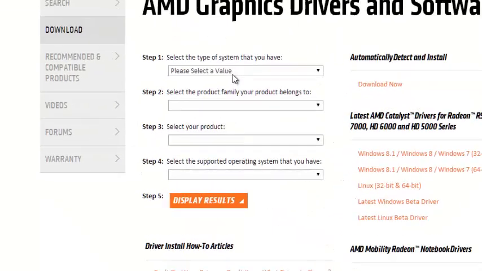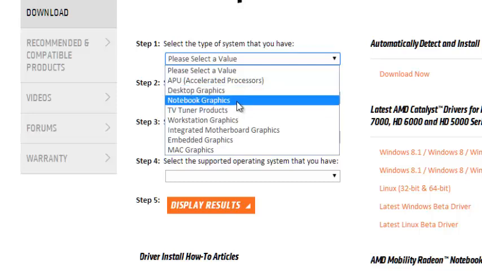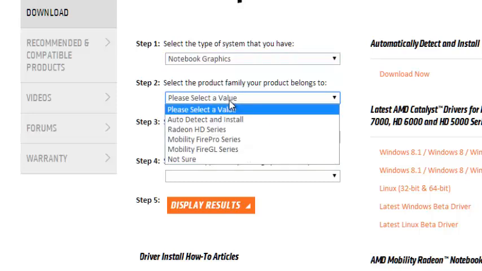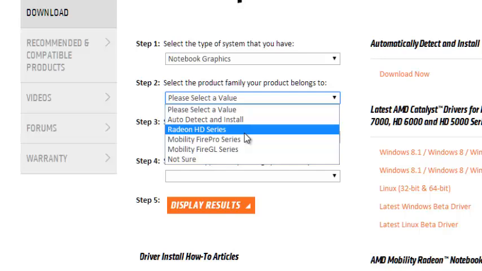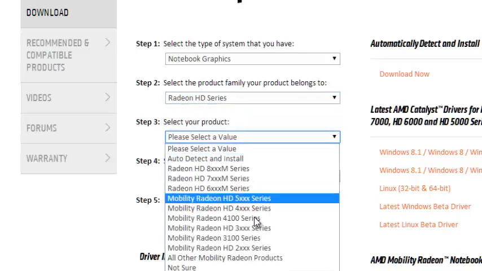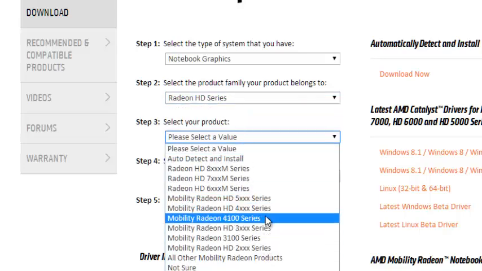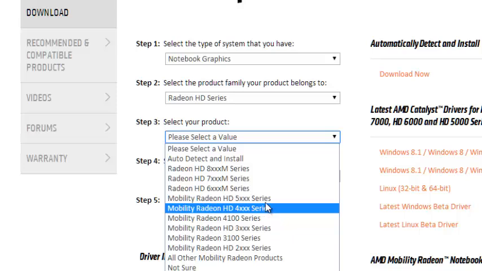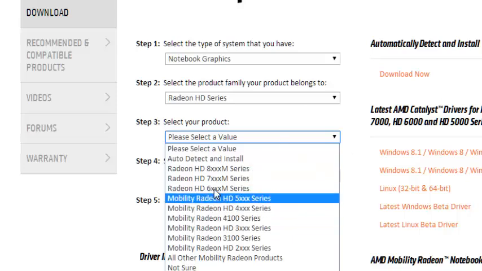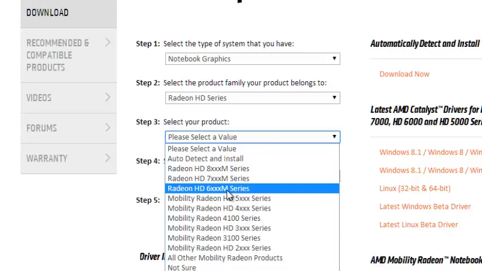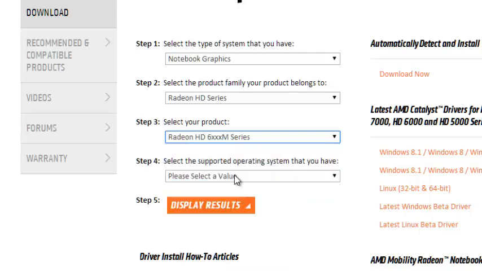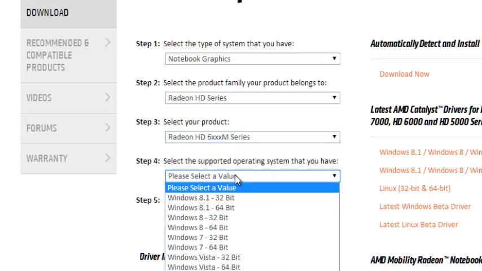Once you find your driver, choose either your notebook or desktop. And then choose your Radeon HD series. And then choose your 2000, 3000, or 4000 series. Alright, for myself, I'm running off a 6000M series. And then you're going to want to choose your operating system.